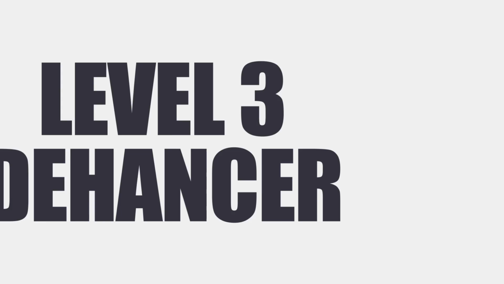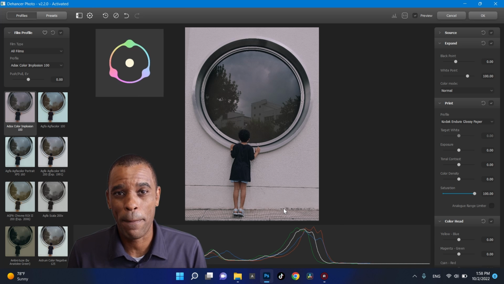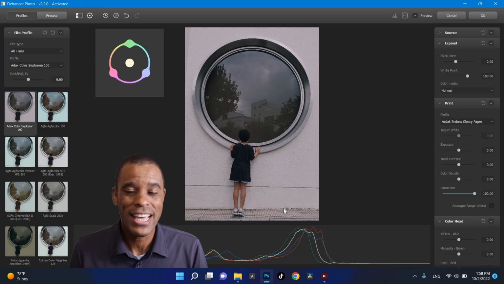In this second version that we're going to do, we're going to be using the Super16 app. Level 3, we're going to be using the Dehancer plugin. The Dehancer plugin works in Adobe Photoshop and Lightroom. This thing is absolutely fantastic.